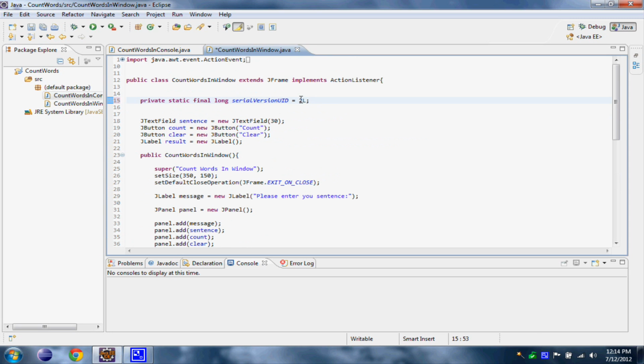Okay guys, so let's understand why we use this serial version UID. The serial version UID is used to keep track of class versions, so to keep track of the changes we make to our class. This is useful because we can serialize our objects without errors or problems.